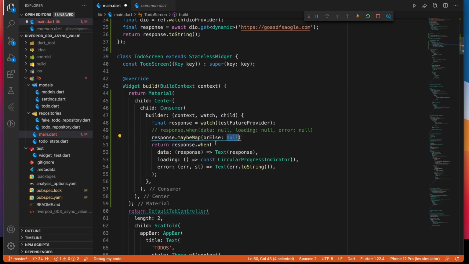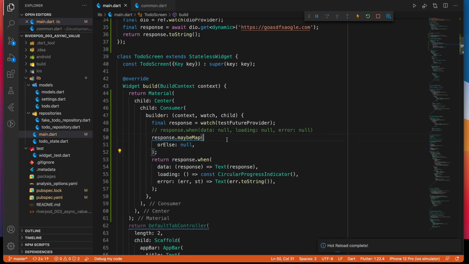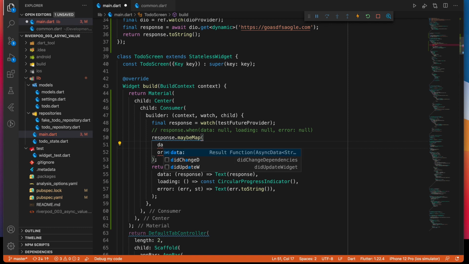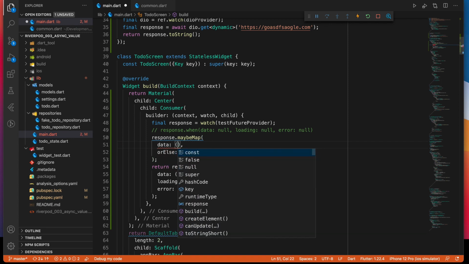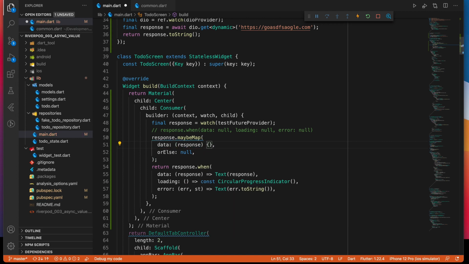MaybeMap basically gives you an additional orElse. So the orElse needs to be there, and the orElse is if you do not cover one of the conditions. So one of the conditions for this map that we have in the AsyncValue is that we either have a data, a loading, or an error. So when we use maybeMap, we're essentially saying that we only want to use some of them. So if I want to use the data one as an example, we can still get the value of the response, and then we can do whatever we want with that response. And we do not need to handle the loading and error condition. We just need to handle this orElse condition.